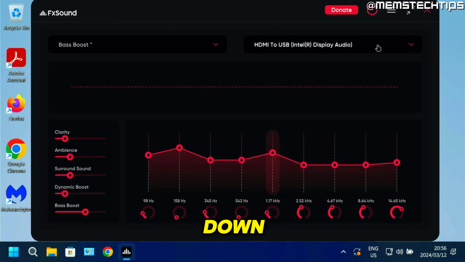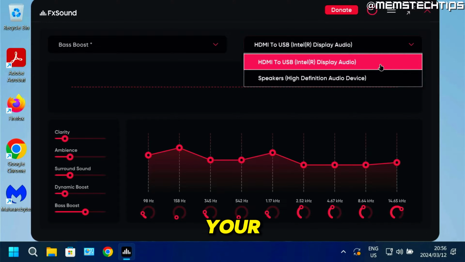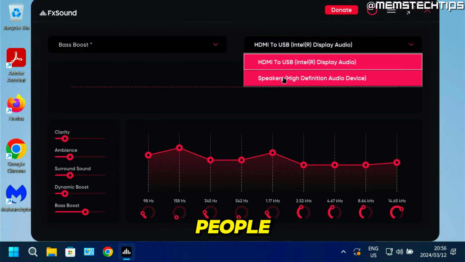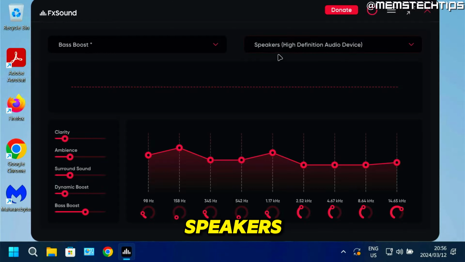On the second drop down menu here, you can choose your output device. So for most people, they should be selecting their normal speakers, but you just need to select your output device that you normally use, because that is the output device that the fxsound app is going to use.